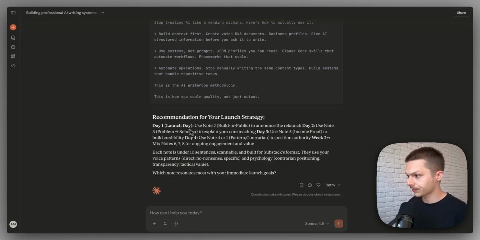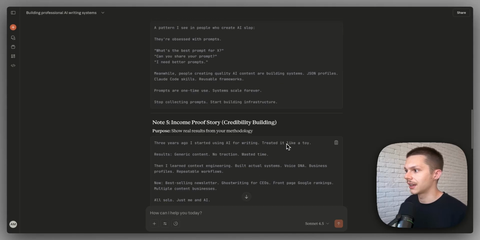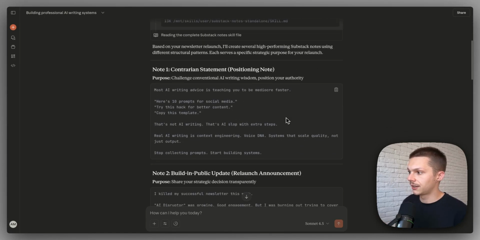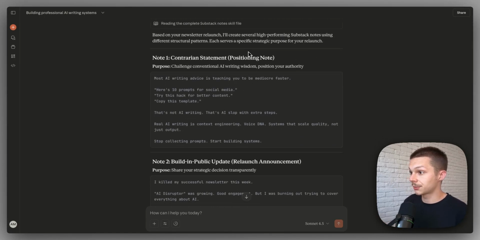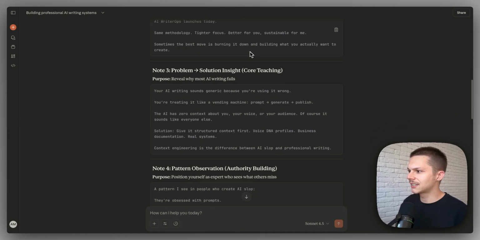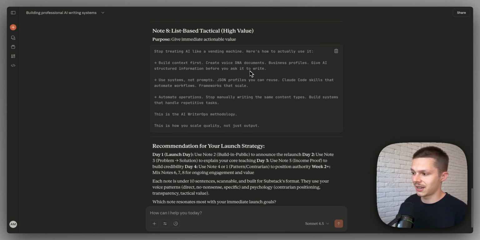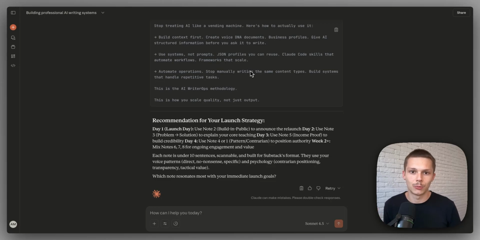All right. So then we have a recommendation for your launch strategy. You can ignore this. Sometimes the AI gets crazy and starts talking about random stuff. But that is how we're going to use the Substack notes skill. I just realized now that in the skill, we tell it to generate 20 notes, but it looks like it hit its limit here and did 8. That's fine. If you need more, you can simply tell it to generate more and it will. But yeah, that's it. That's how you use it.